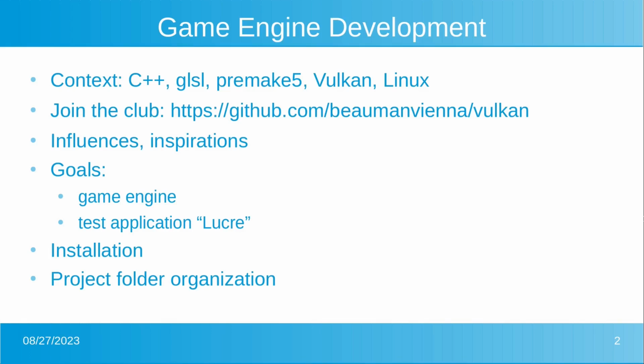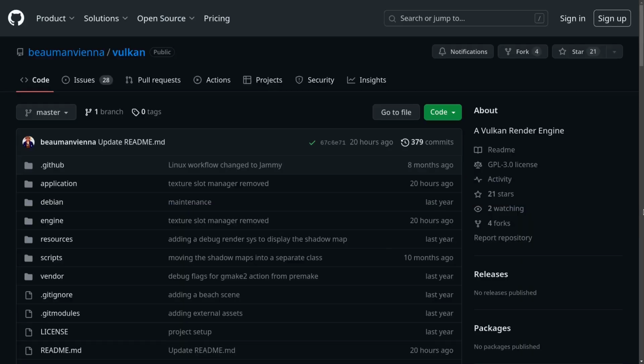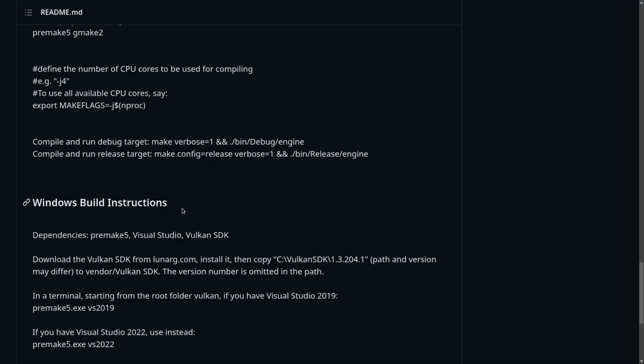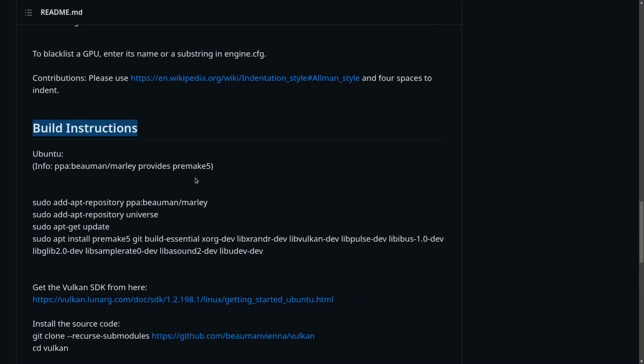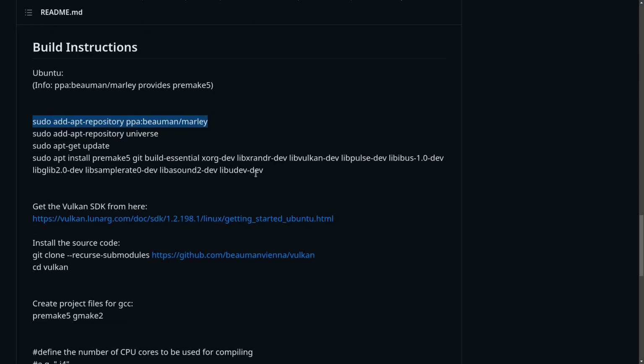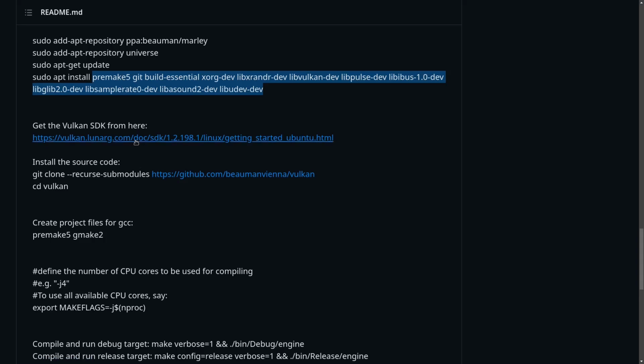For the installation, head over to the GitHub page again, scroll down, and there are some build instructions for Linux and Windows. In general, you need Premake 5. If you are using Ubuntu, here's a PPA for that, but you can get it pretty much from wherever you like. For Linux or Ubuntu, here are some dependencies, some external dependencies to be installed. Then for both Windows and Linux, you need to get the Vulkan SDK from lunarg.org.